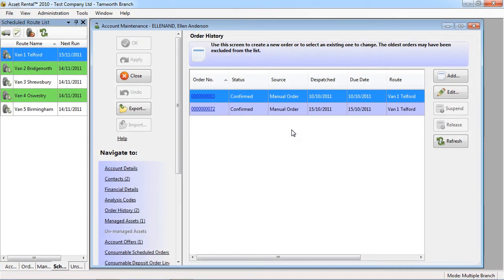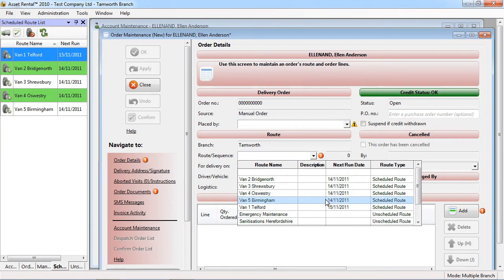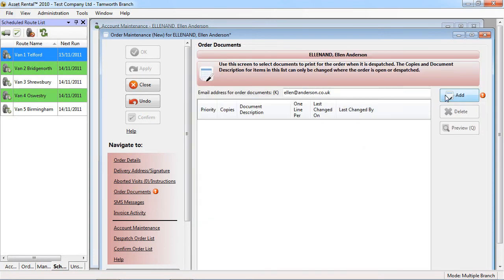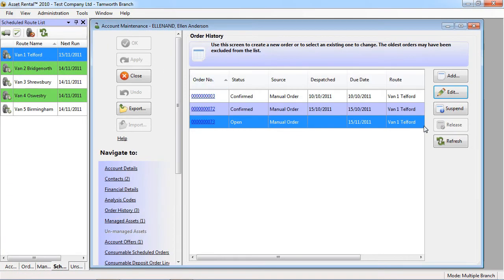We are now going to focus on the process of creating, dispatching and confirming an order. In addition to scheduling the automatic creation of orders, you can also create them manually. The key steps in this process are selecting a delivery route and date, deciding what products to include in the order, and adding the appropriate order documents. There is no limit to the number of order documents that you can add to an order. Once created, the order will appear in the order history list along with its current status.